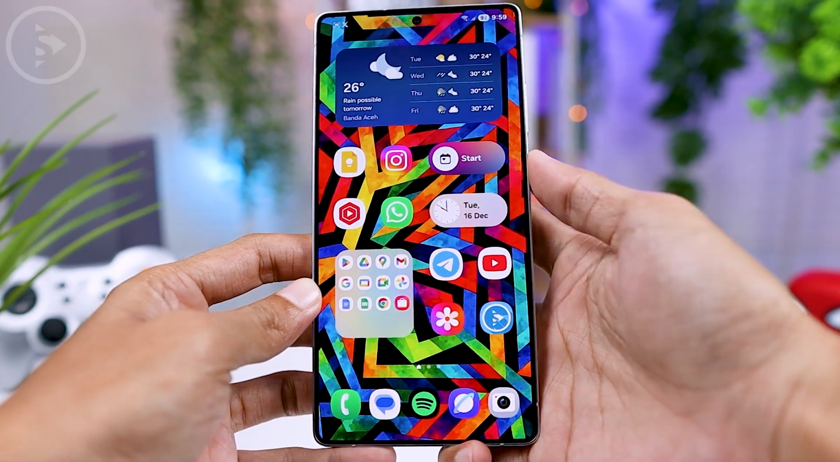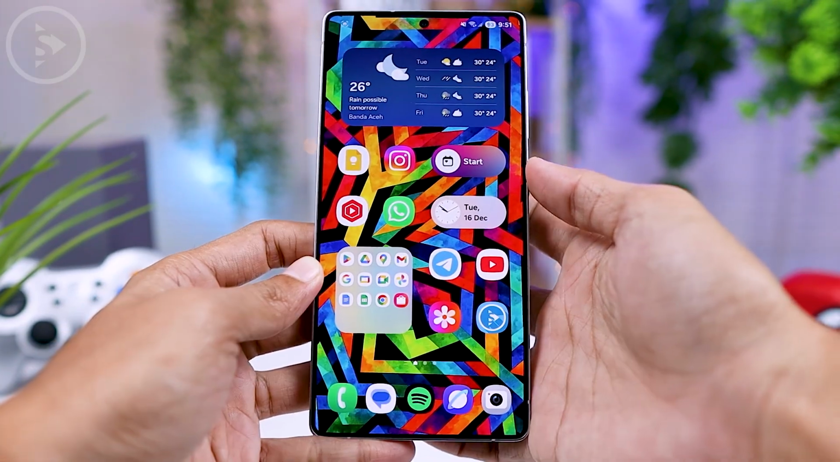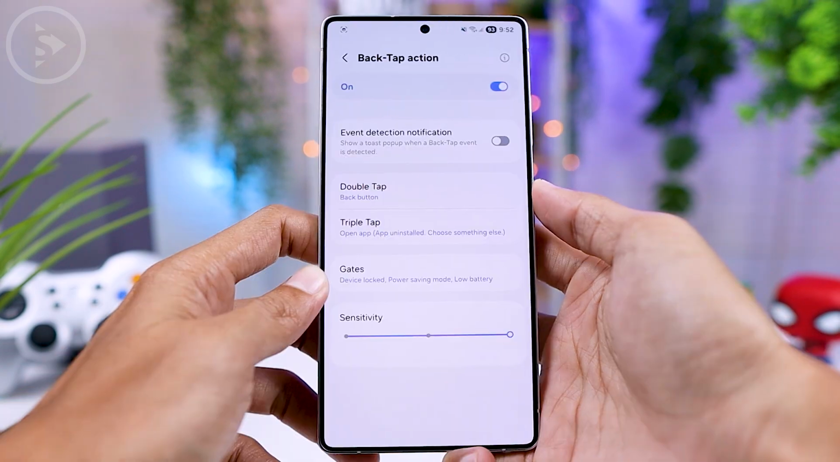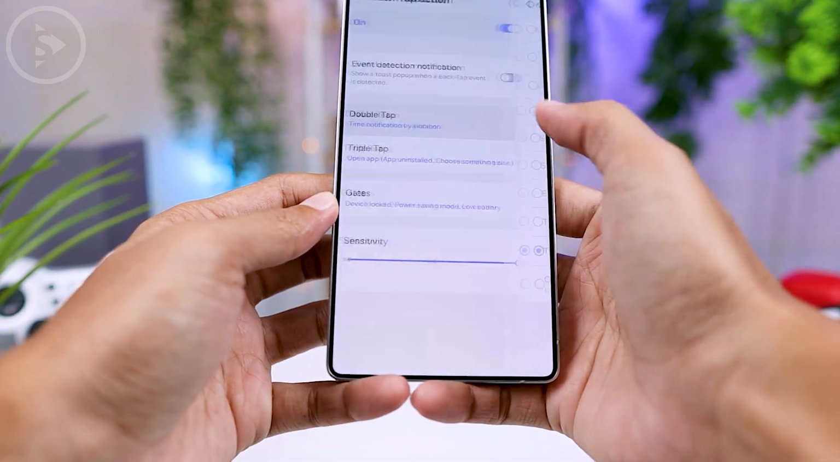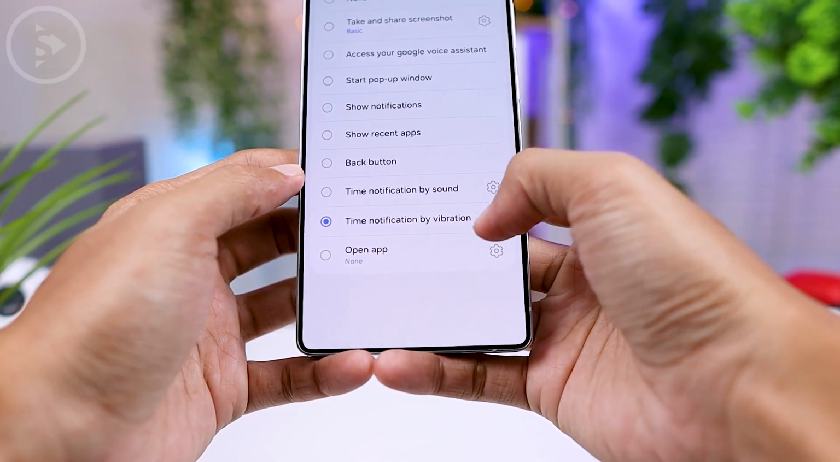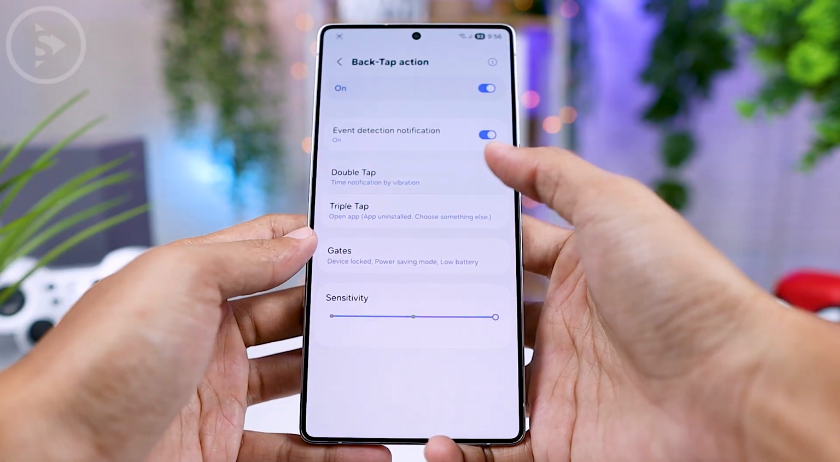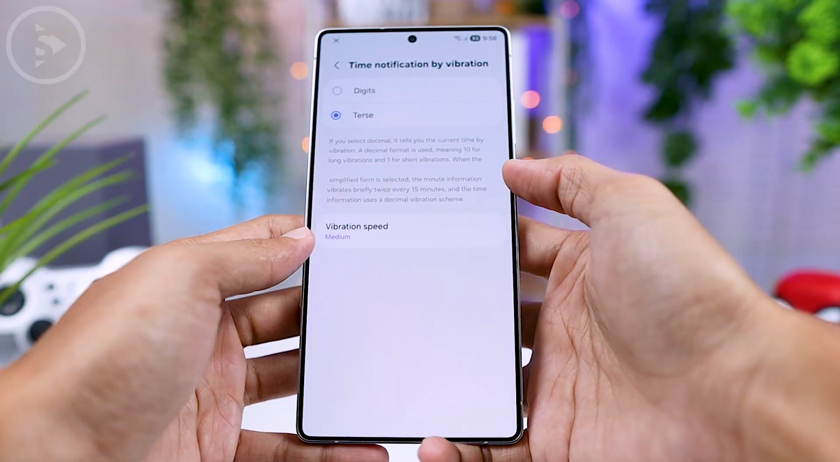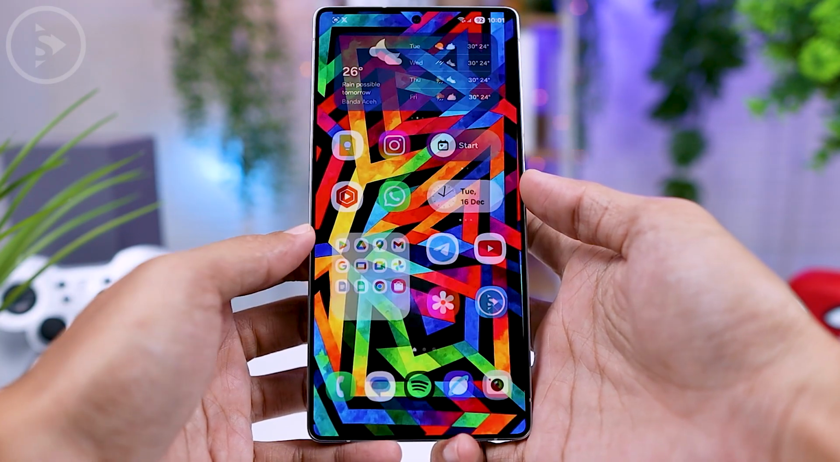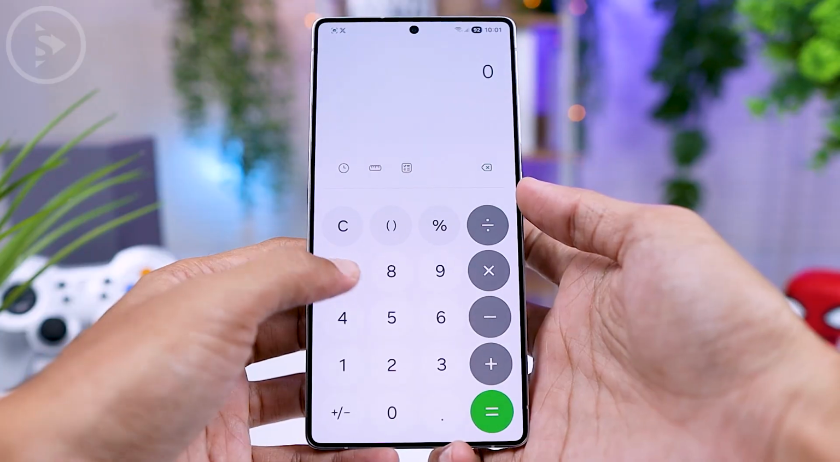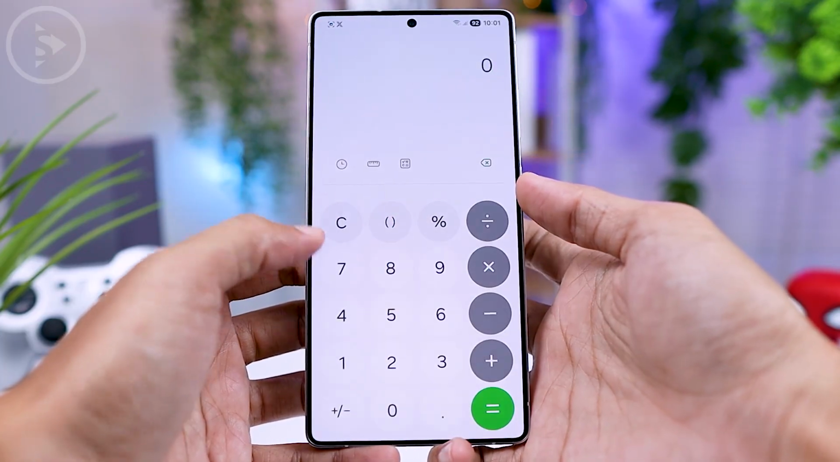You can use it to take a screenshot, open the notification panel, or even use it as a back button. Back tap can also be set to tell you the time using sound or vibration, so you can check the time without looking at the screen. It even works when the phone is locked. You can also use back tap to open specific apps or trigger other actions, depending on your needs.